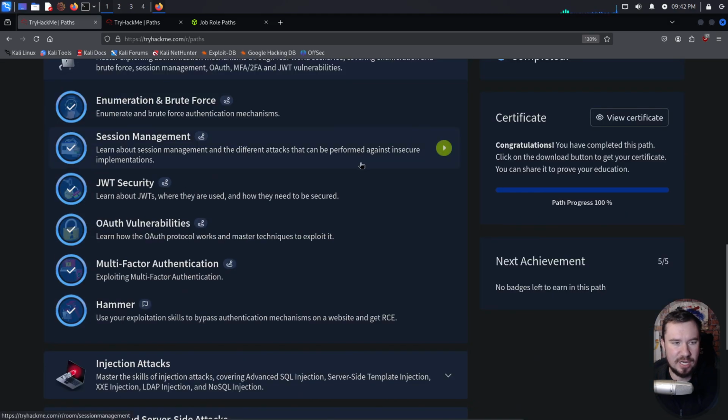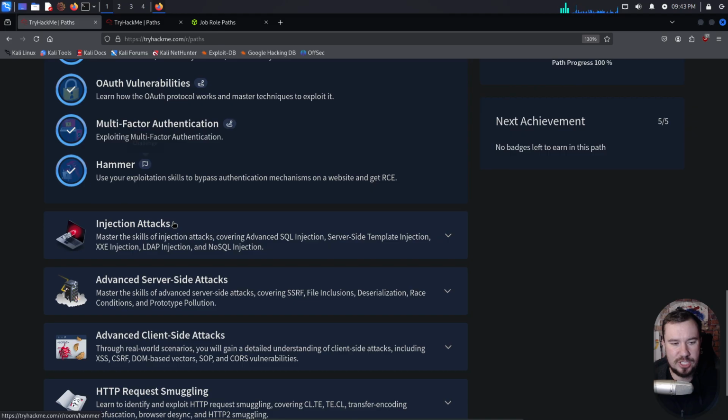So over on authentication, we have enumeration and brute force, session management, JWT security, OAuth vulns, MFA, Hammer, and this is one thing I really like about TryHackMe, which is similar to Hack the Box Academy. There's a lot of theory, and then there's a challenge room. So the Hammer room is a complete challenge room. It is not guided. You dive in and see if you're able to exploit the machine, but also in a lot of these, it's similar. You have some learning paths followed by a practical challenge.